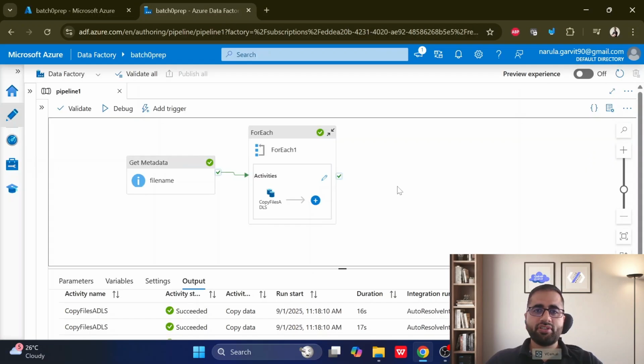So use this feature the next time when you're working on performance tuning of your ADF pipeline.